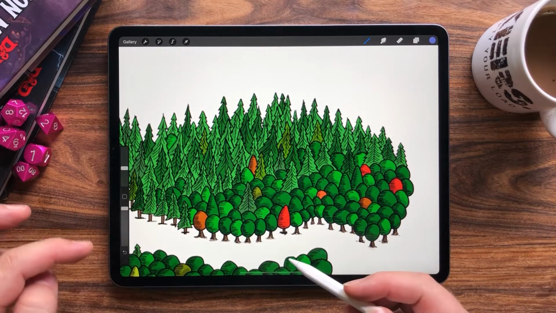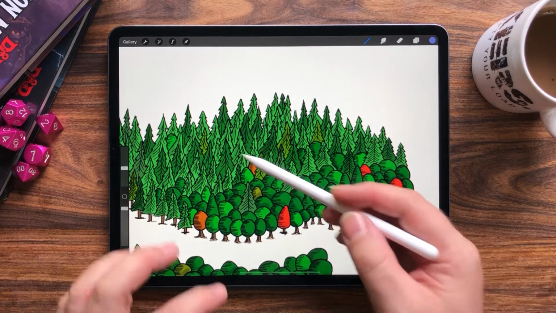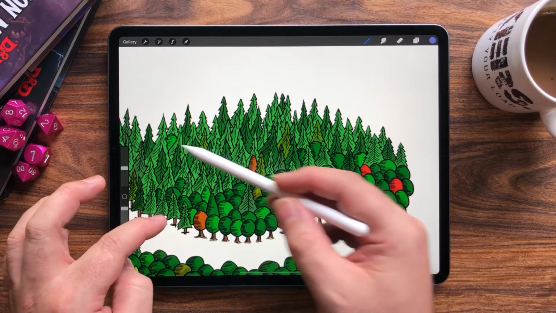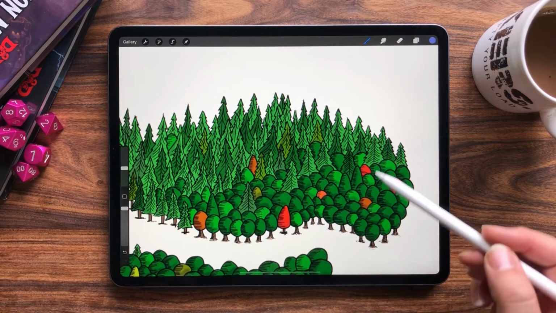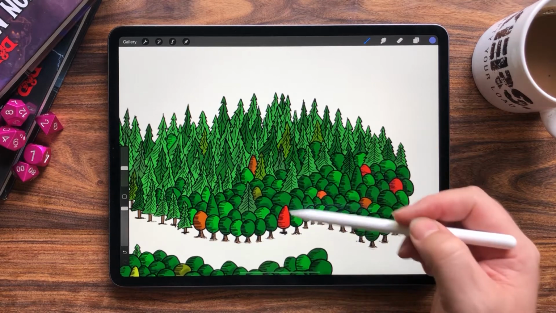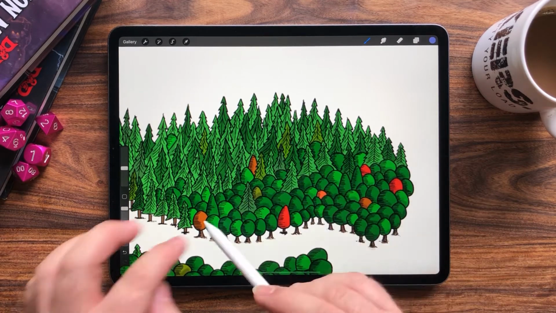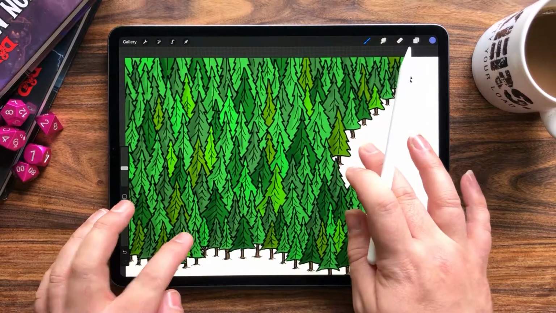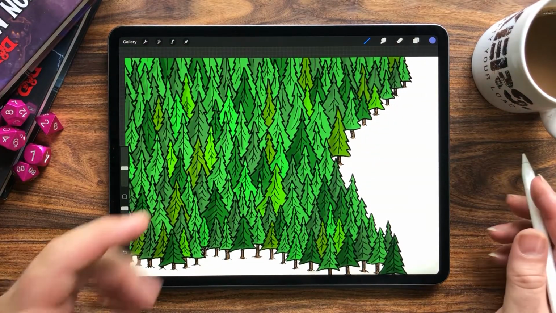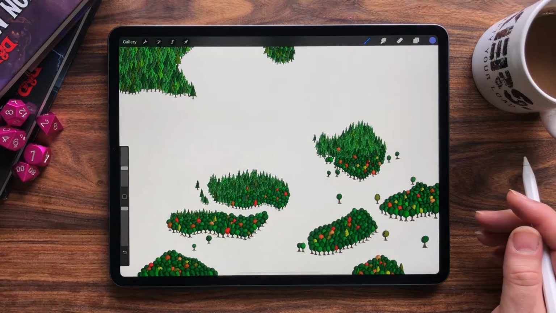One important thing to note is that when transitioning between two types of trees, it's very effective to mix in a few differing trees on each side of the border, like I have done here, to visually blend the two groups of trees together. And of course, in the north here, you can have whole forests of firs.